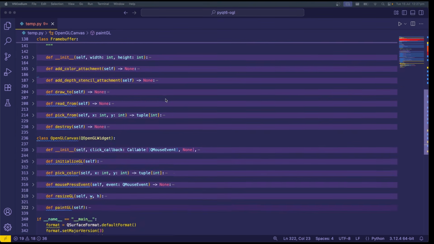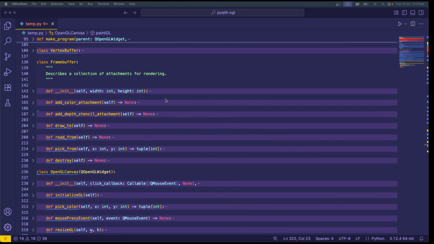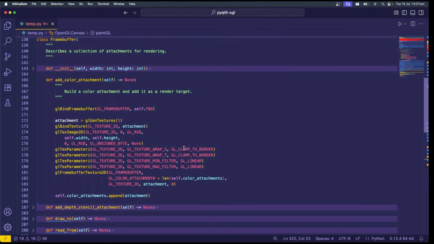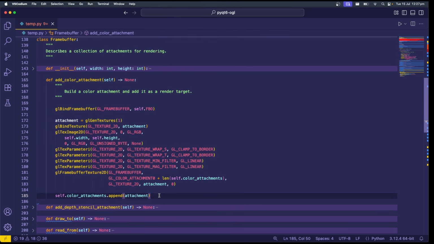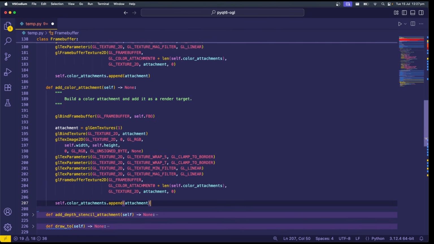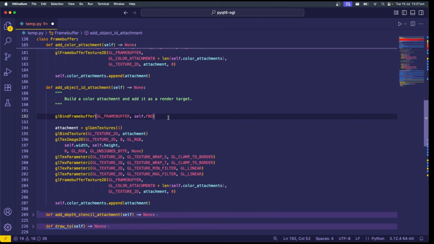What I'm going to do now is start modifying the frame buffer so that we can save the object ID for every visible object. You'll see that I have this color attachment texture, and it's pretty much just a normal texture. I'm going to add another type of texture, and I'm going to call this an object ID attachment. Really, it's a texture which can just store a single unsigned integer.